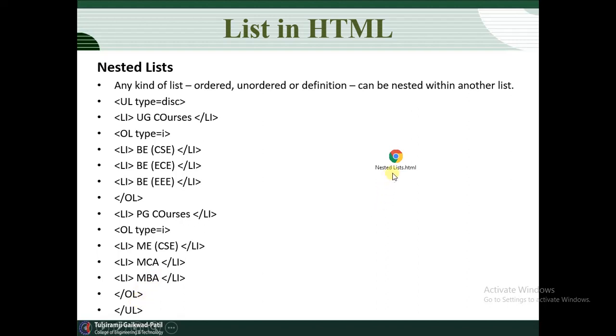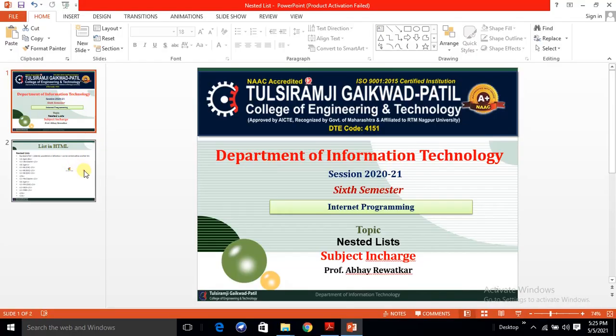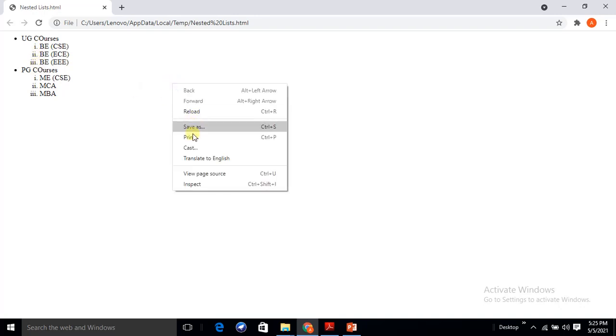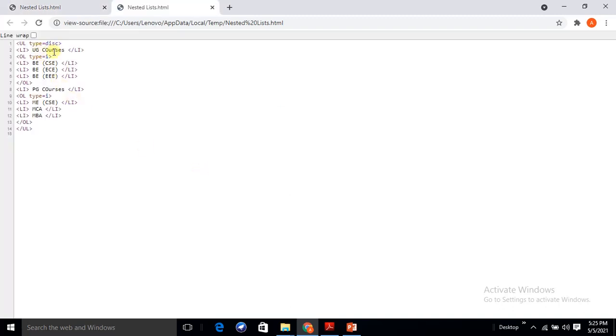Now we are going to execute it. Here you may observe the output. Open this file. We have opened the file. Now you may observe the output, a combination of the UL tag and OL tag. UG course B is indicated by first, second, third, as we showed in the code. View source page. Here you may observe the type disc.